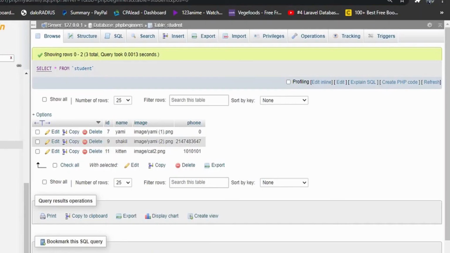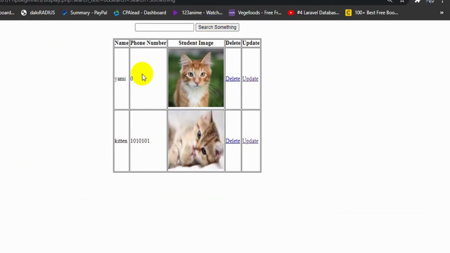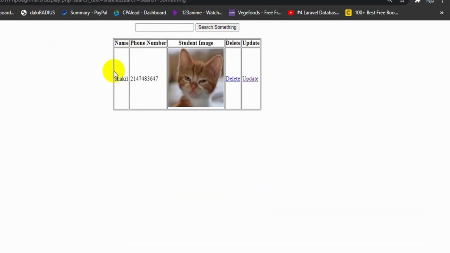So right now if I refresh over here, here you can see phone number is equal to 0. If I write over here 0, here you can see we also have 0 over here as well. If I press this one, here you can see two data over here, and here you can also search it by name as well. So this is how we can make search in PHP.